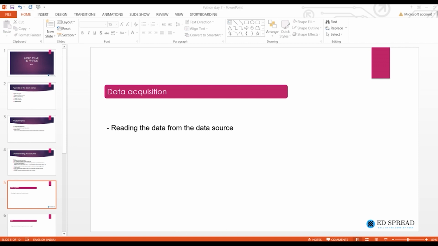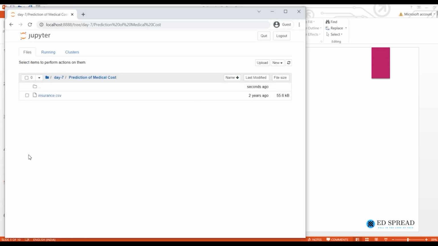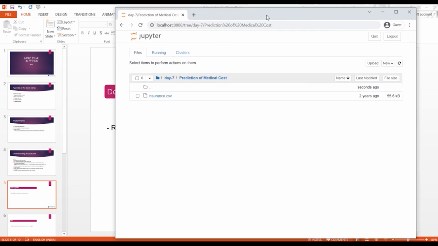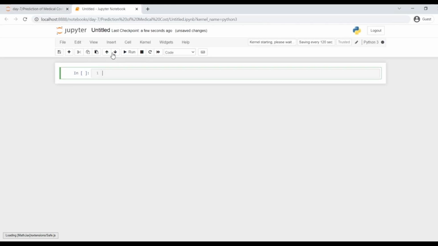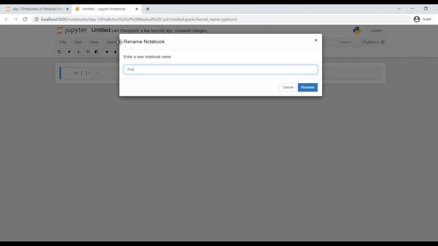So let's hop on with that. Okay, so this is our Jupyter notebook. And guys, I'll be creating a new notebook, Python 3, and let's name it prediction of medical cost.